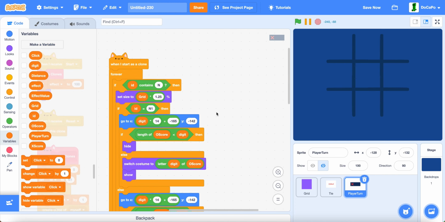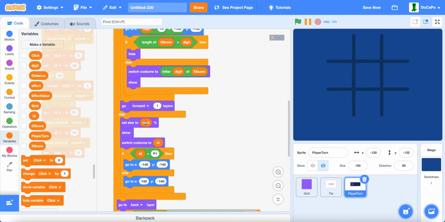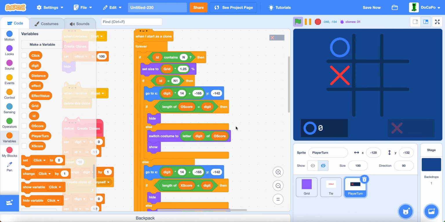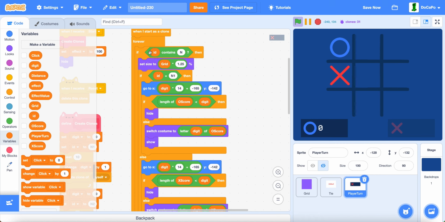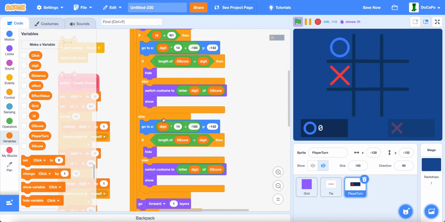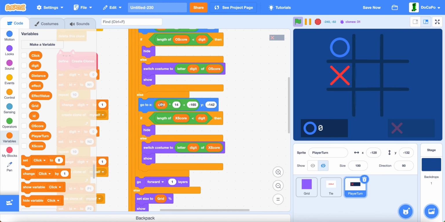And also make sure that this is by grid, and also make sure that in the if ID contains "n", and then an if ID equals "n1", and then in the else, digit times 14 plus 115.